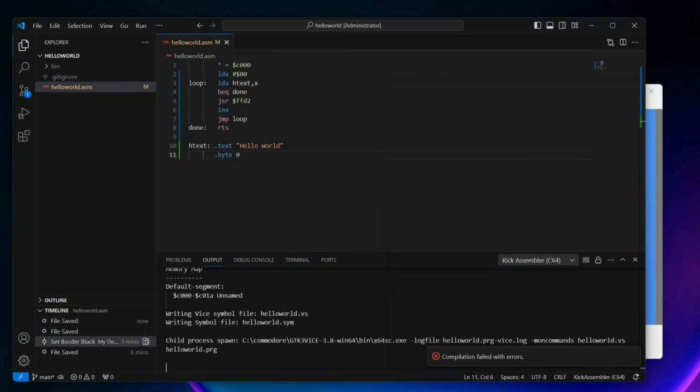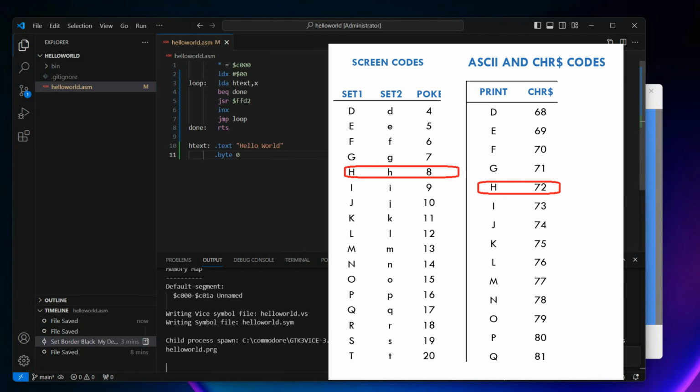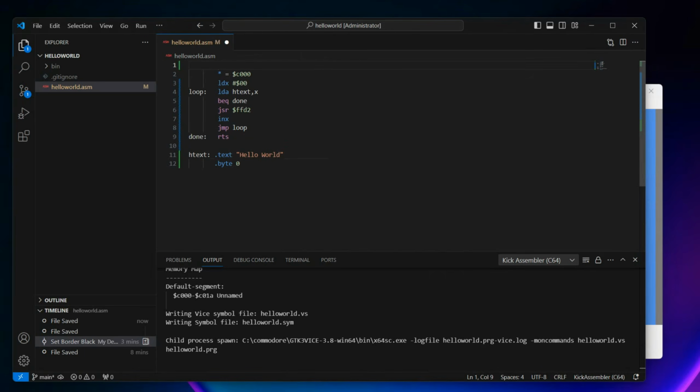By default, the text directive in KickAssembler translates those into screen codes. When we're calling JSR $FFD2, we need those to be PETSCII codes. So we need to add a directive to tell KickAssembler that when we have a text directive, we want it to be converted to PETSCII codes. And we do that by using the encoding directive, and in it we put petscii_upper.